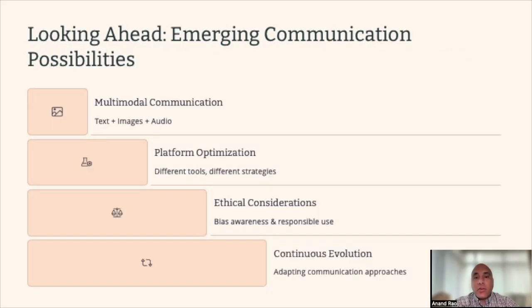As AI technology evolves, so does the nature of human-AI communication. We're seeing the rise of multimodal prompting that combines texts, images, and even audio in single requests. Different AI platforms have their own strengths and optimal communication strategies. What works best for ChatGPT might be different for Claude. And there are important ethical considerations around bias, fairness, and responsible use that we're going to explore in more detail in upcoming modules. The key is staying adaptable and maintaining your critical thinking as these communication technologies continue to develop.